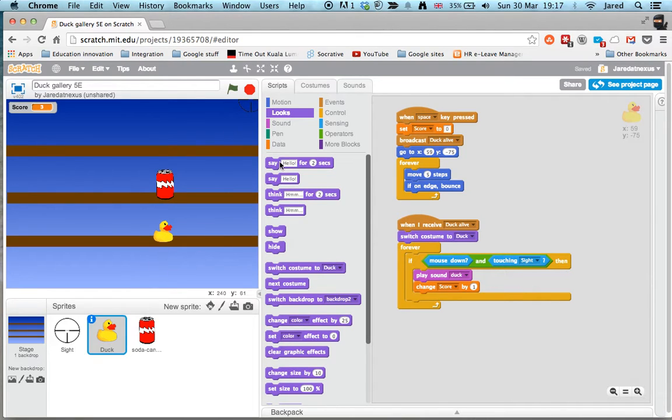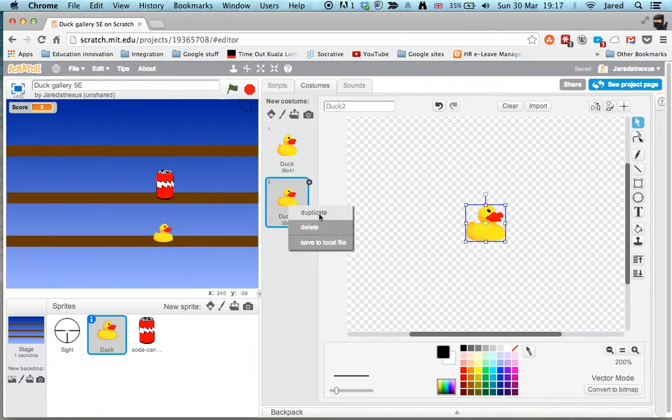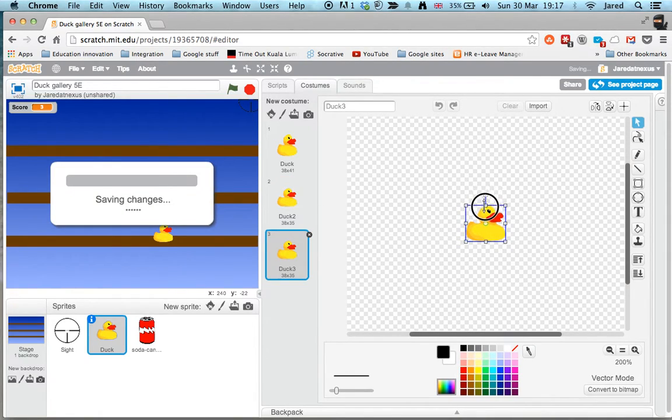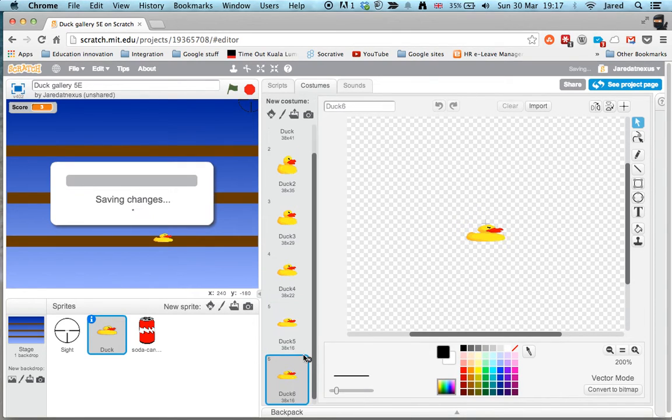So the first thing we need to do is go to the costumes on the duck, because what this is going to do is give the impression that the duck is falling. So this is my standard duck picture. What I'm going to do is secondary click or right click and duplicate the picture, and then I'm going to select it and I'm just going to move it down a little bit, and I'm going to duplicate it again, and I'm going to do the same with this one, and duplicate it again, and do the same with this one, and duplicate again, and do the same with this one, and I'll just do it one more time.